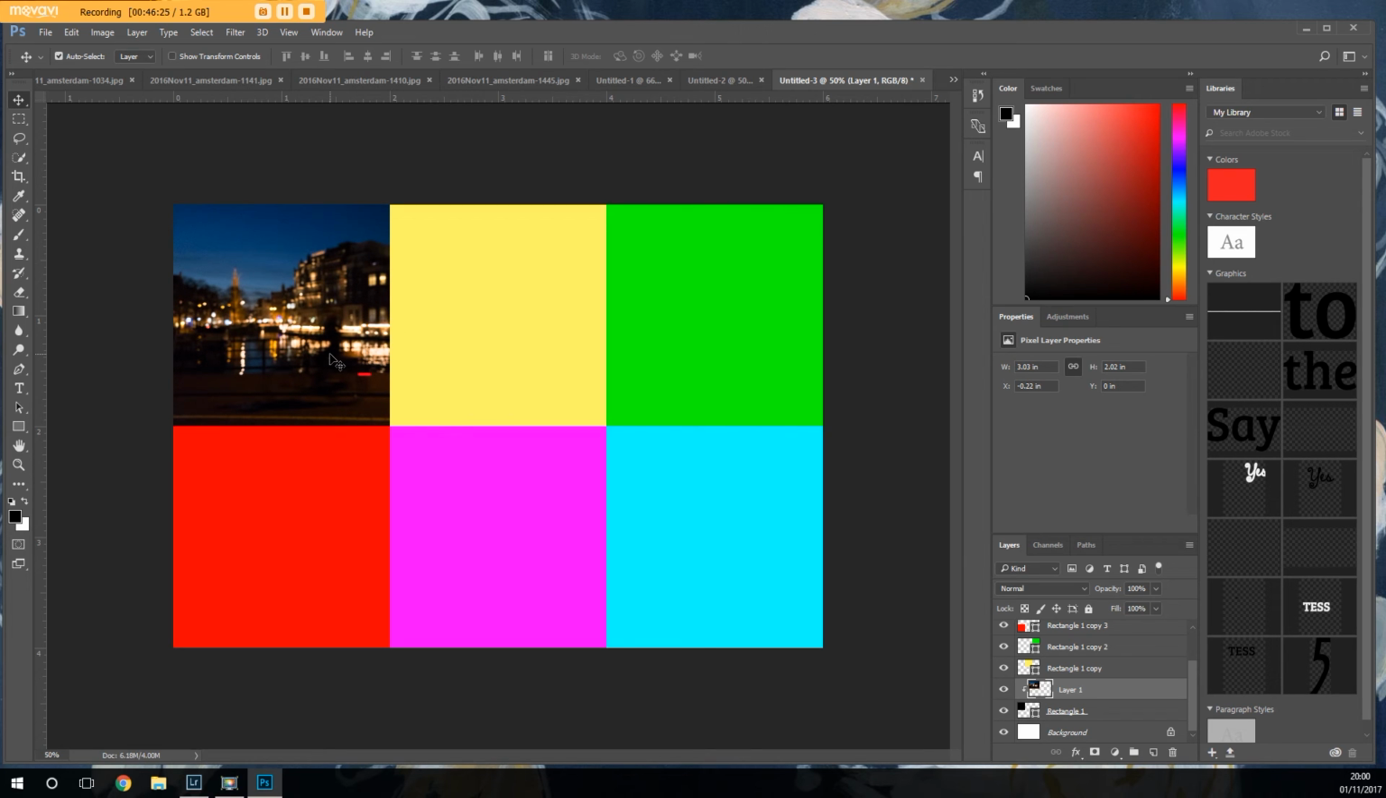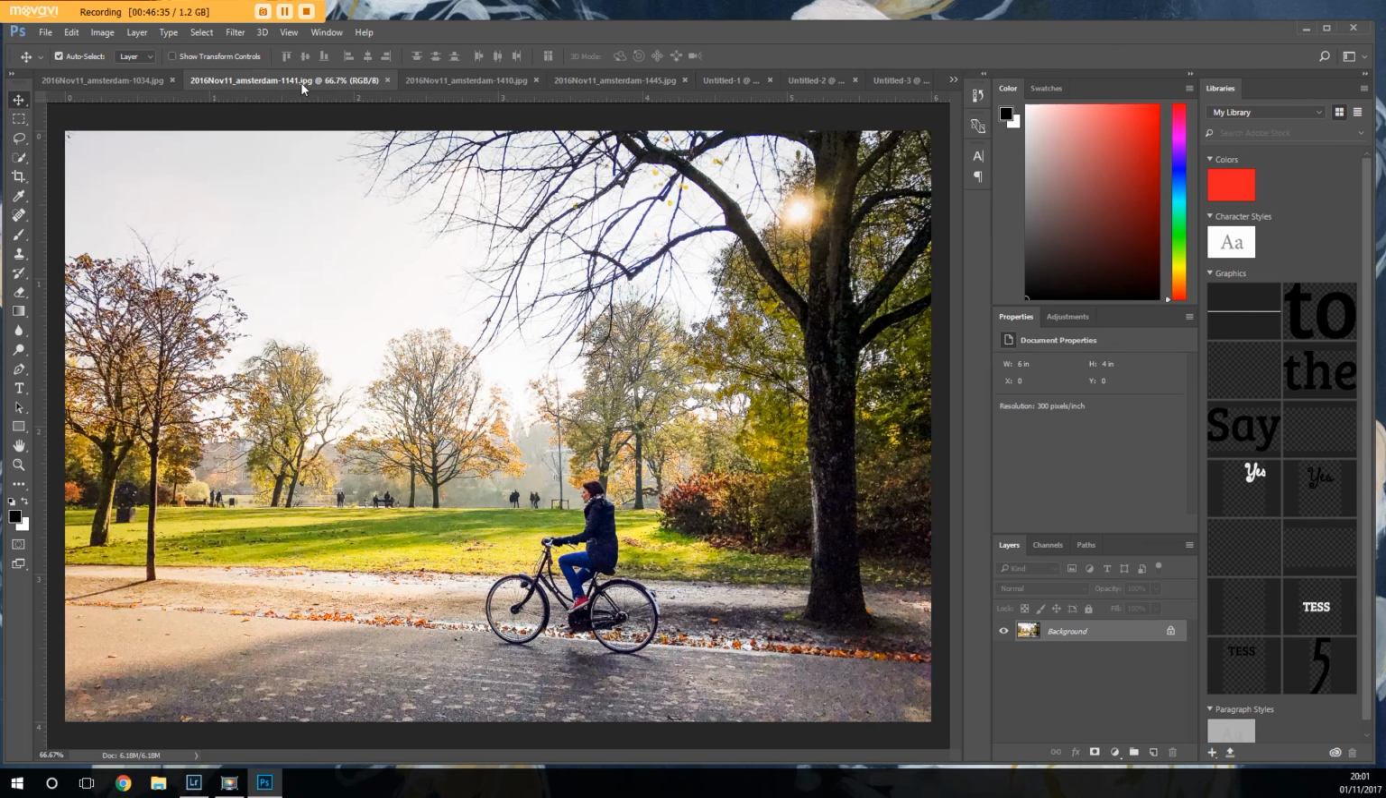So already you can see how many steps I've had to do just to get this one photo in there. I've had to change the size of the photo. I've had to create all these squares. Now, yes, you do it once. You don't have to do it again with all the squares, but you do have to add in each individual photo. So let's go to the next one.